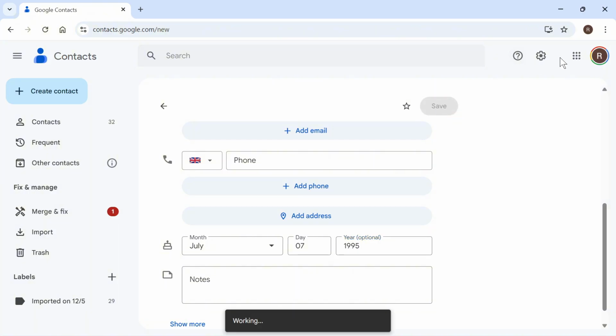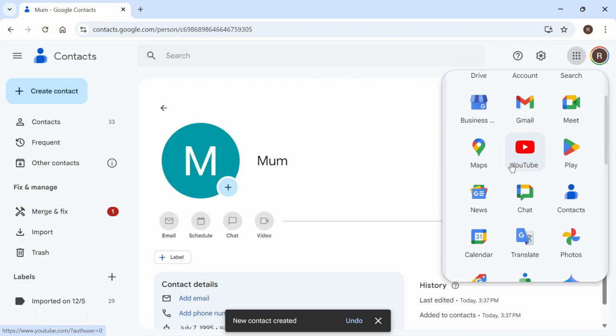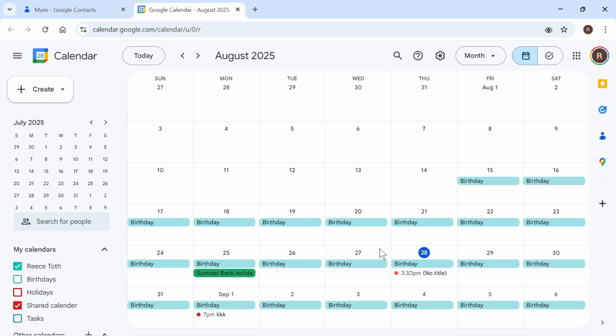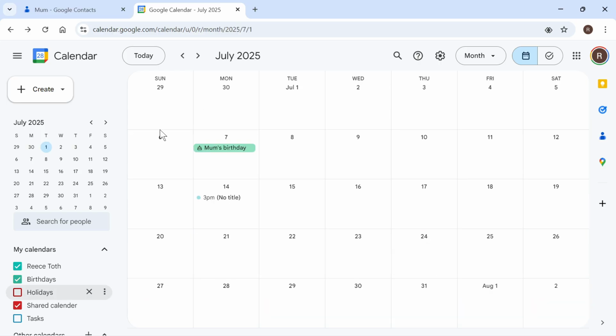Now all we simply need to do is come back over to your Google Calendar, and then if I go and open up July, you can see that this birthday has been automatically added, and it will automatically sync up to your Google Calendar. Now if you can't see this, just make sure you have birthdays checked over in the left hand side, and it's really as simple as that, guys.